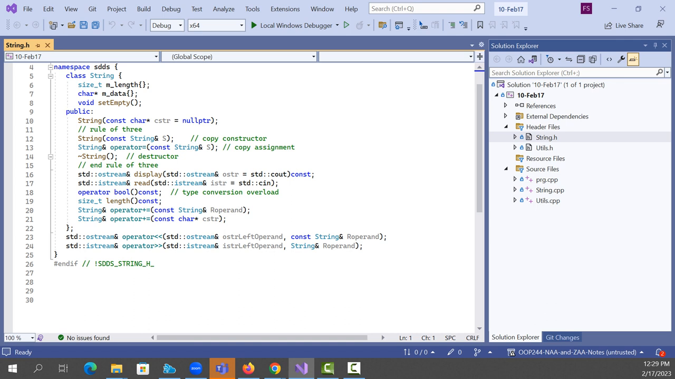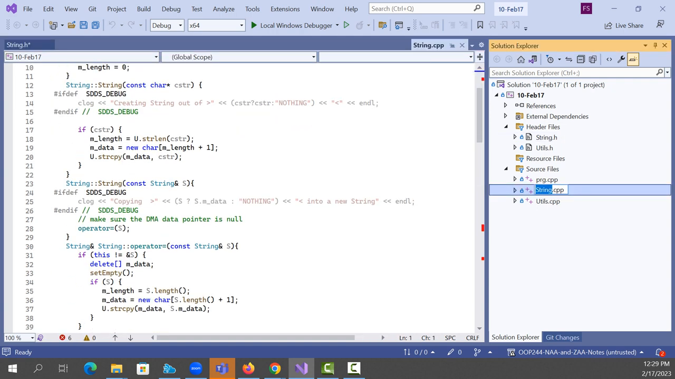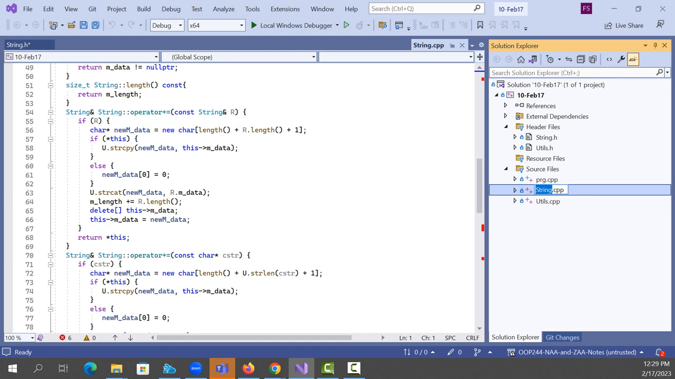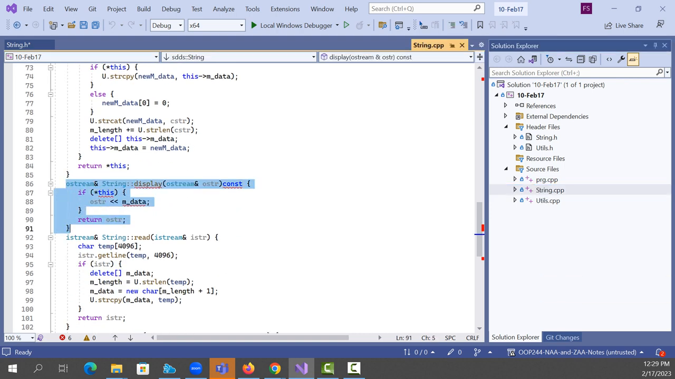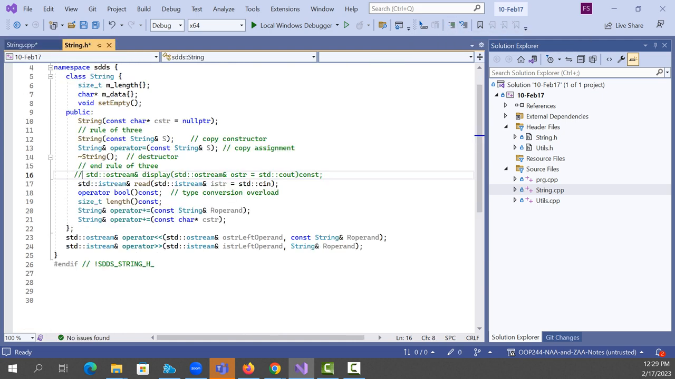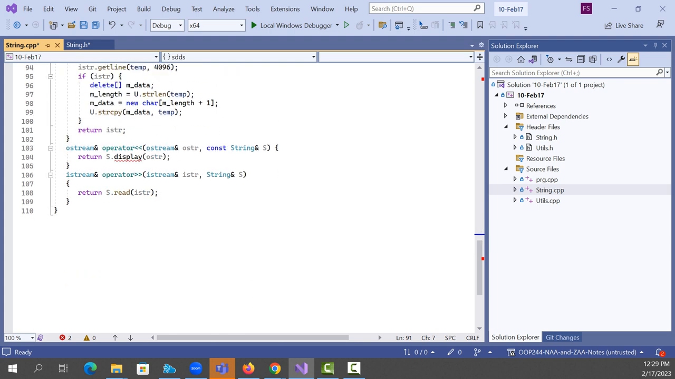Imagine that we do not have the display over here set. Let's say we don't have a display function that displays the class. So therefore, in this string, I'm not going to have a display for the class. Where is the display? There you go. So I'll comment this. So I do not have a display. If I do not have a display, how can I make the insertion operator overload work without having a display? Because in here, we actually use the display to display the object.